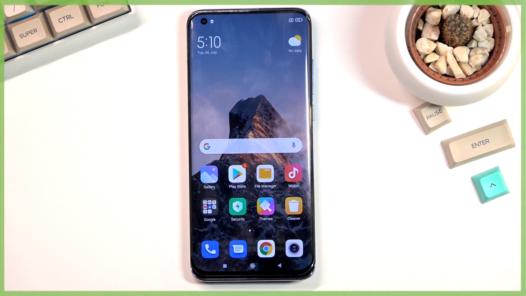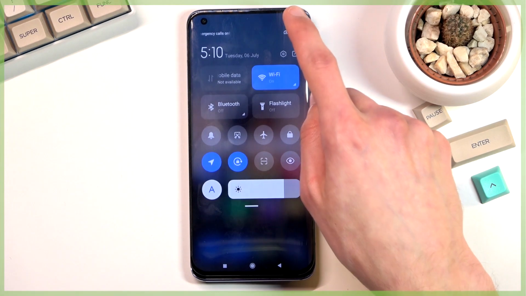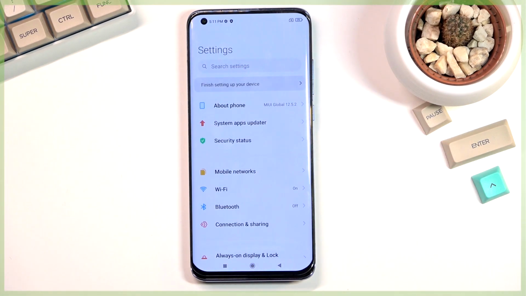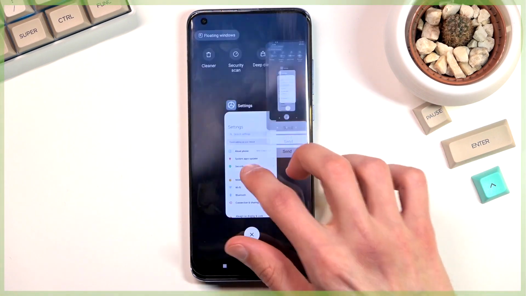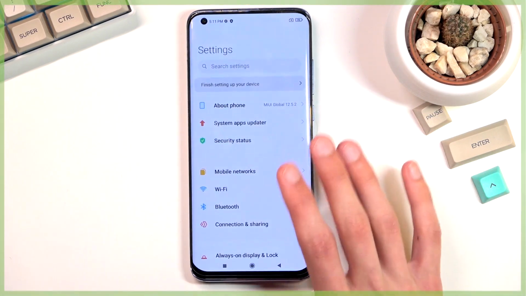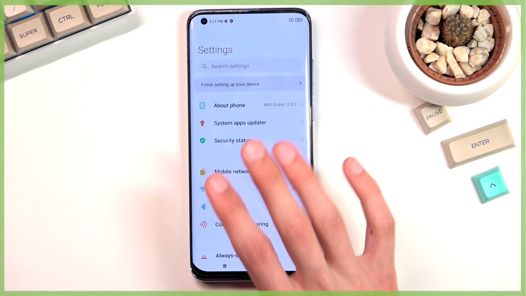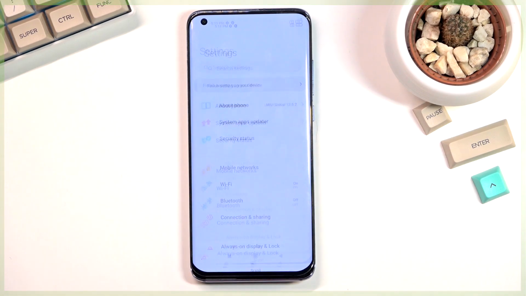So to get started, you will want to open up content that you wish to capture. I'm going to use settings as an example for this. Once you have it open and visible on the screen, you want to do a 3-finger swipe down.